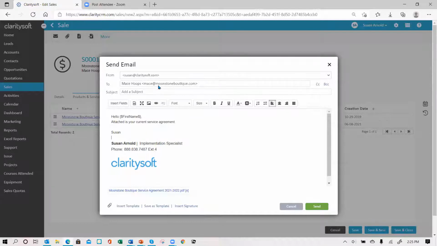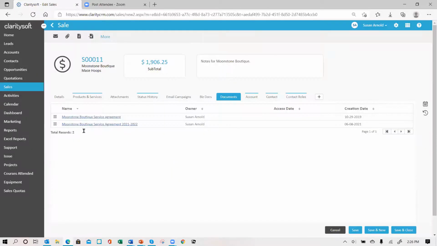Okay, since this is a fake email, I won't send it. But that's how you do that. So you can create the document and then email it to the customer right from here. Now, it might happen, I had this happen to me, that when you click on here, there is no email contact.